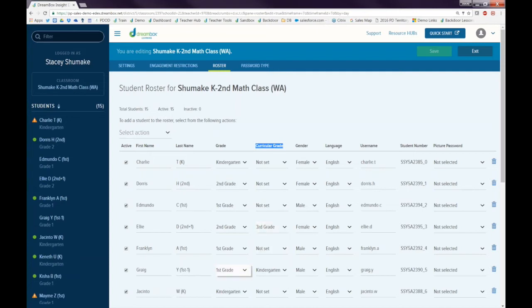Also, if I have a student who's working significantly below grade level, like this first grader, Greg, here, is actually working at a kindergarten level, I can set his starting point at the kindergarten level. Now, it's really important that you set the curricular grade to the actual grade level that you want the students to work in from the start, okay? As students start playing in Dreambox, we're going to be adapting forward and backward to adjust the level on a lesson-by-lesson basis. But you cannot go back yourself and reset that curricular grade after a student has started working.